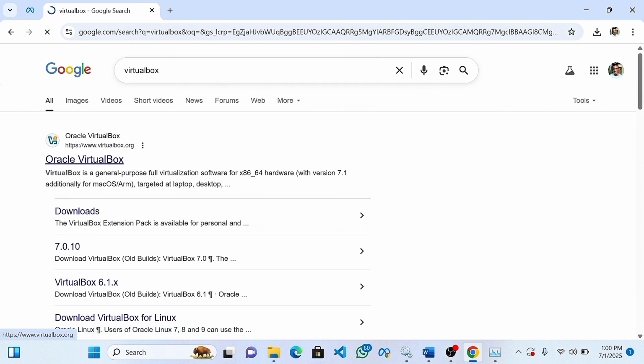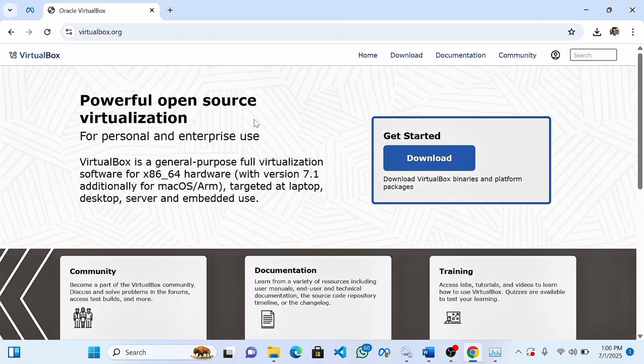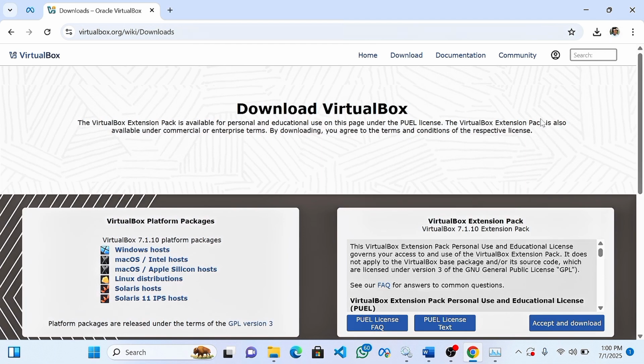Then you go to the website. I don't know what is wrong with my internet today. Just give it some moment. Okay, you will see a download button. All you need to do is click on the download button, and then the download will start automatically.